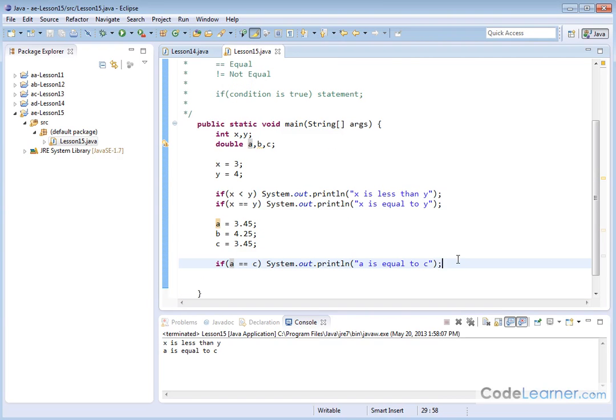So let's go down here and let's say if B is greater than or equal to A. So try to look at that and see what you think. System.out.println, and we'll say B is greater than or equal to A. Do you think this is going to print or not? Let's put our semicolon at the end.